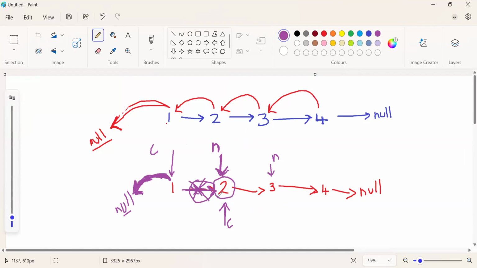Now, 2 should be linked to which one, guys? 2 should be linked to node 1. But do I have this address? No, I don't have this address. This was pointed to by C, but C has moved to the next node. So I don't have 2's address.